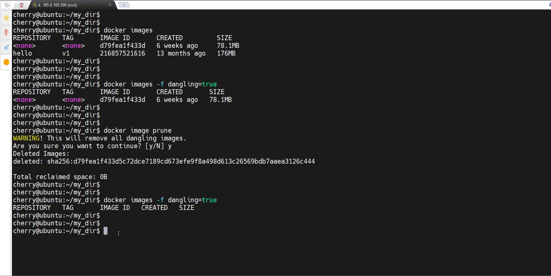Now, in the next section, we are going to see how to remove Docker images associated with running containers. So see you in the next section.